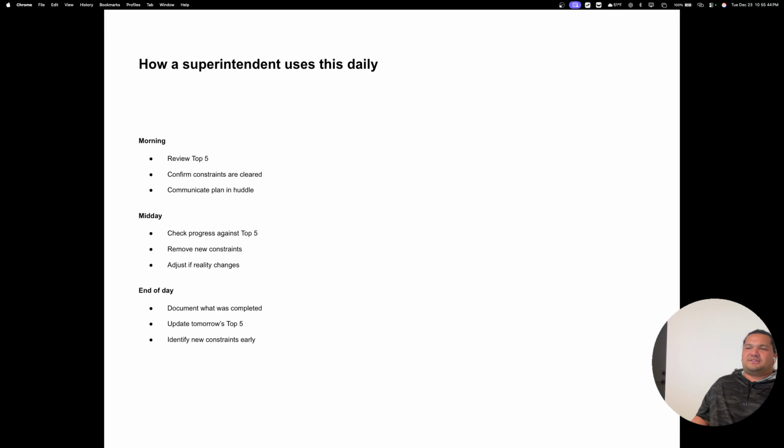Midday, check the progress against the top 5. Have you gotten all the top 5 priorities checked off? Have you removed any new constraints? And have you adjusted if reality changes? And at the end of the day, document what was completed. That should be done throughout the whole day. You update tomorrow's top 5 and you identify new constraints early.